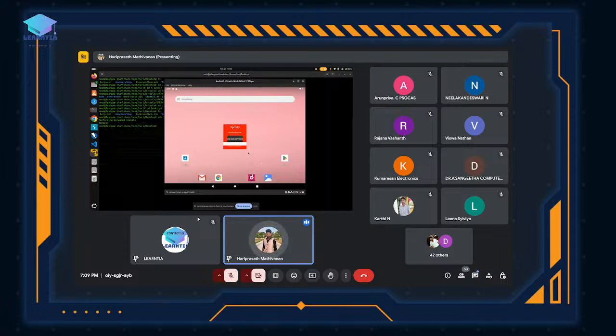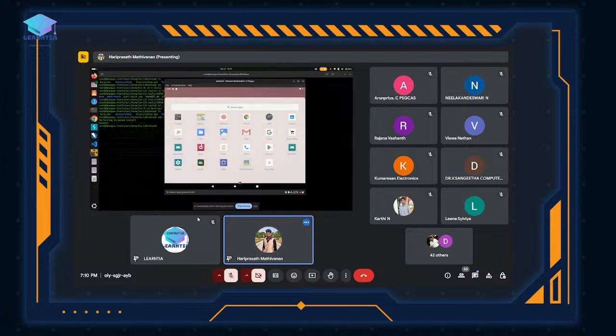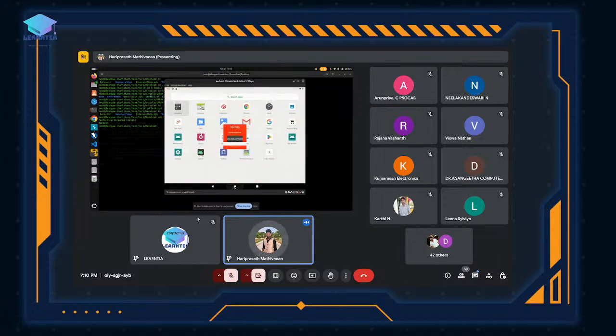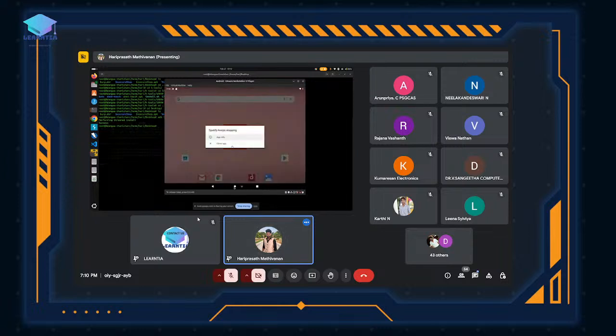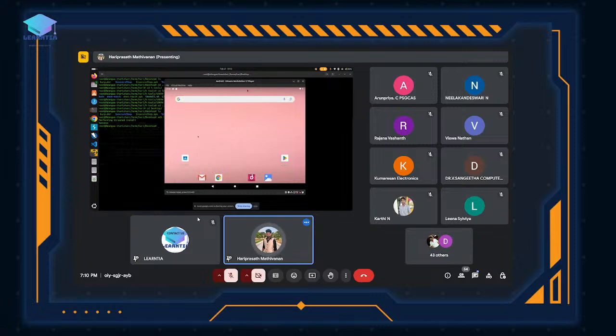See, it is still in the same state as when I was logged off from my system. It will be there. You cannot do anything here because the screen is locked. If I put in the Spotify password which I gave while creating this malware, see, it will open. Now I can do anything. This is the power of ransomware. Okay, now it is clear.